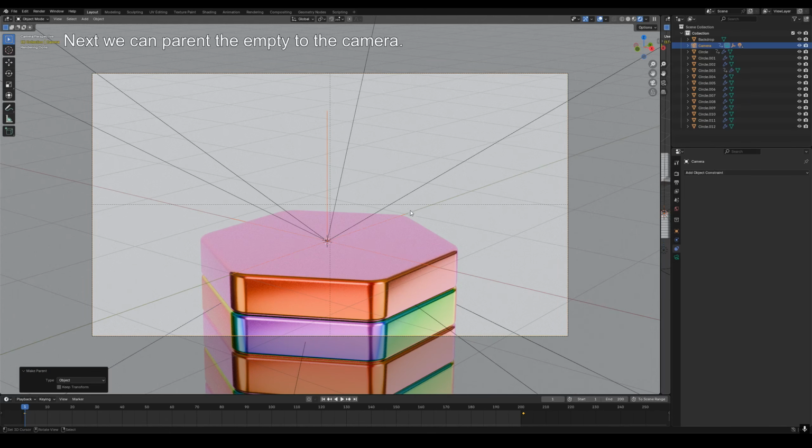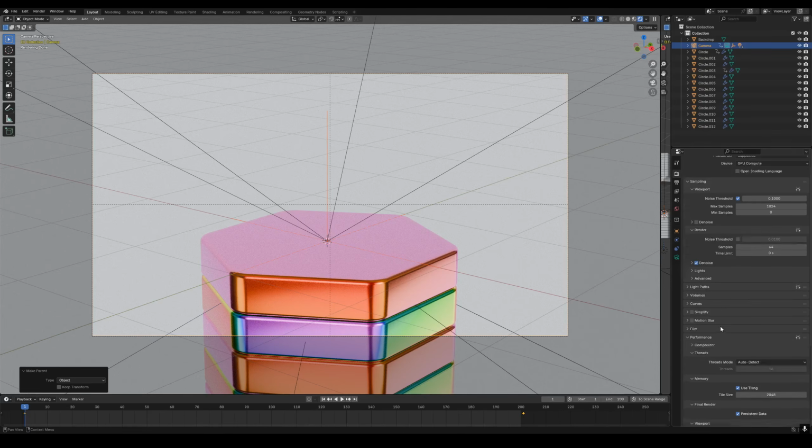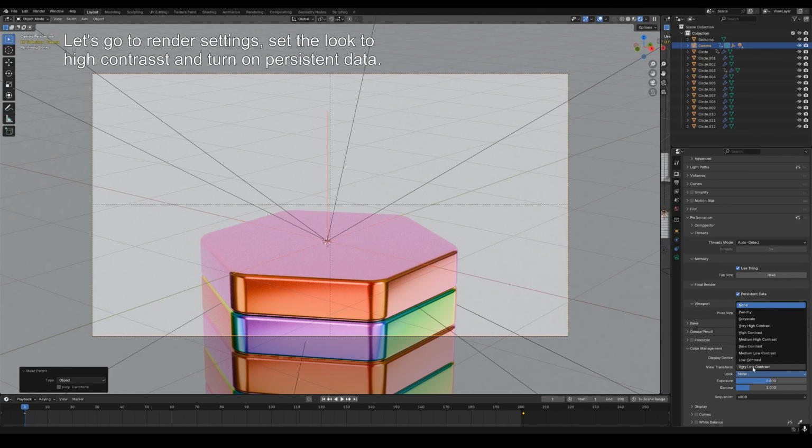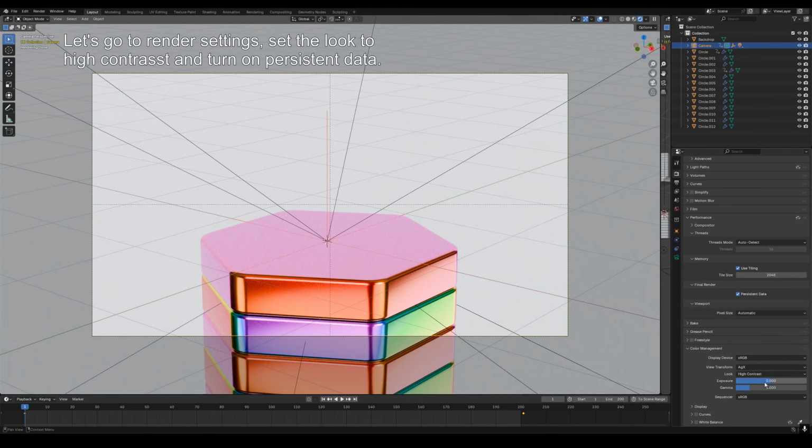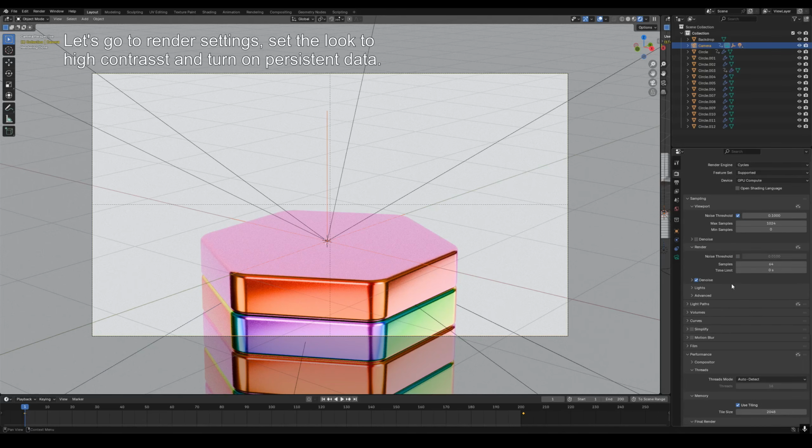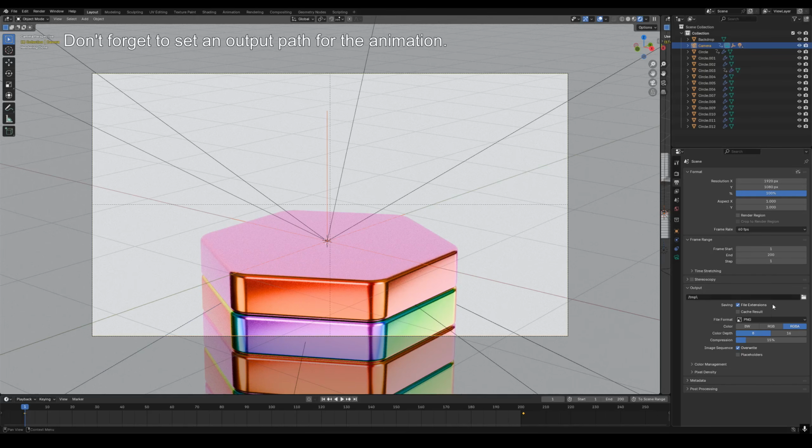Last few clicks, head to render settings and set the look to high contrast to make those colors really pop. Turn on persistent data to save some render time. Set your output folder and then go ahead and smash that render button. And just like that, it's all done.